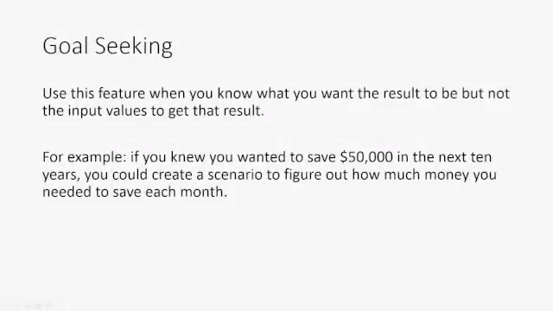Goal seeking is part of the what if tools found in Excel. You would use goal seeking if you want to figure out what your input values need to be. So you already know your goal, you already know what the results should be, you just need to figure out what the values have to be in order to get to that result, to get to that goal.